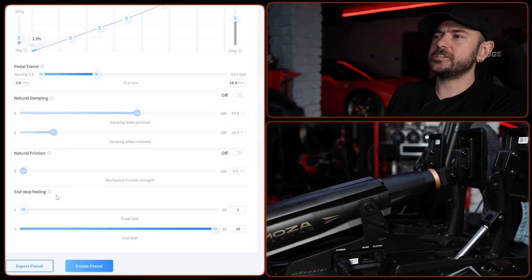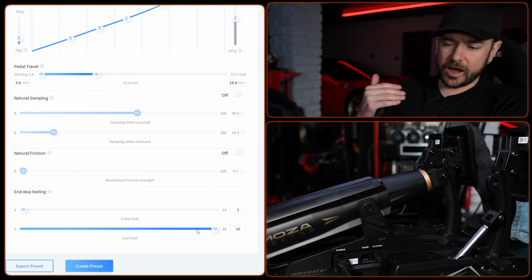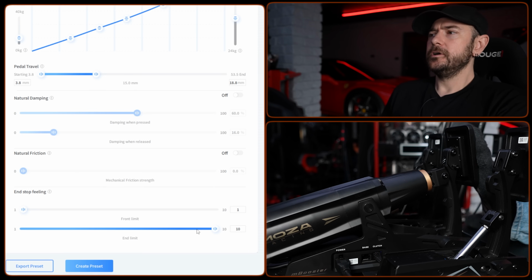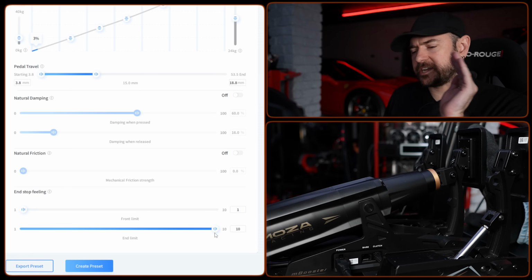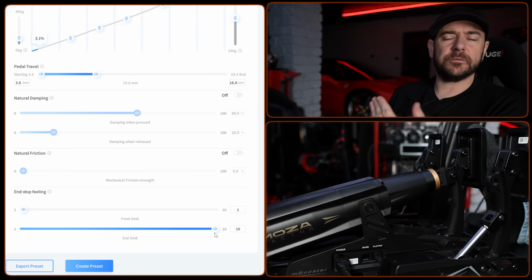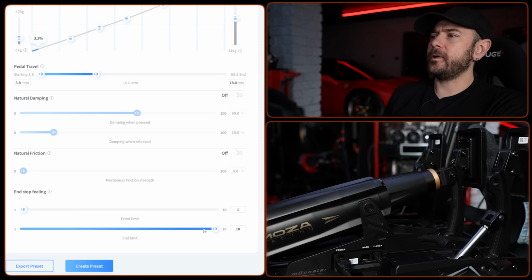And then finally in this section, we've got our end stop feeling. So we've got an adjustment for front limit and end limit. I would recommend having the end limit cranked up to the maximum, just so that when you are reaching that 100% point, you are feeling a physical stop in the pedal. You're probably not going to be hitting that very often anyway, unless you're doing ACC, of course. You don't really want to have a scenario where you're reaching 100% input and not feeling a mechanical stop, because then it just kind of becomes a little bit disconnected. So I'd recommend having that wound all the way up.